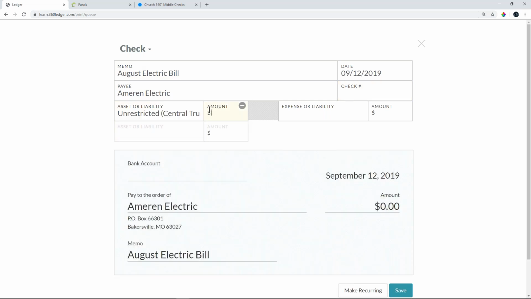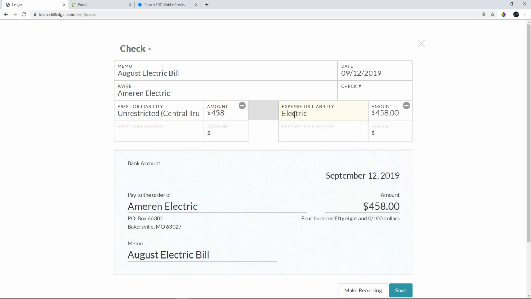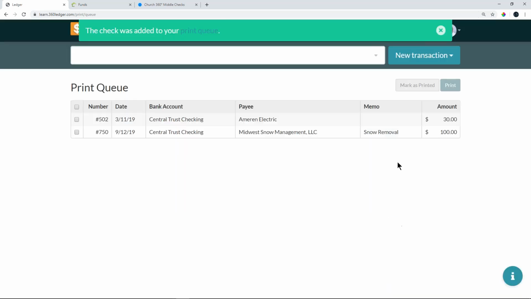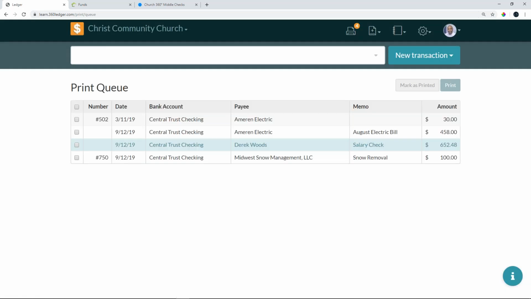Unrestricted checking, $458 for the electric bill, electricity. And then I'm just going to save that. So I have three checks in the system now. And I'm just going to refresh this screen since I'm already on the print queue window.